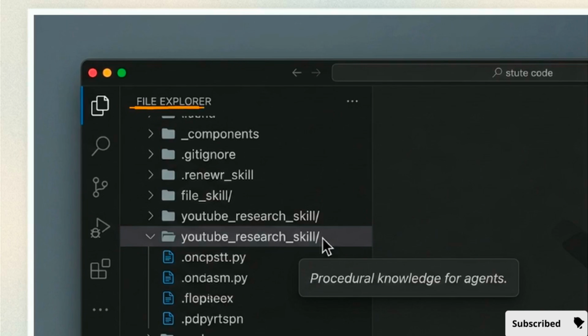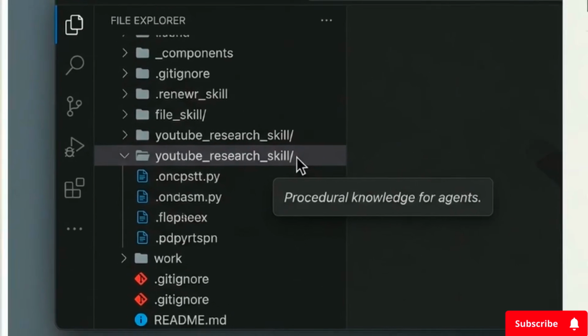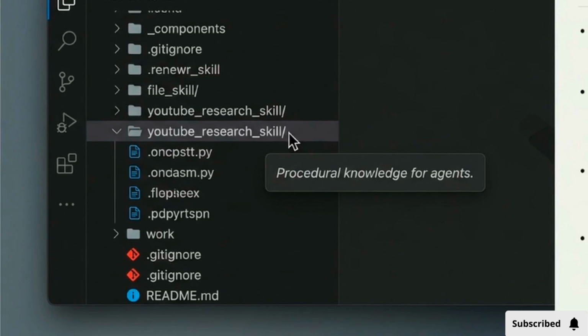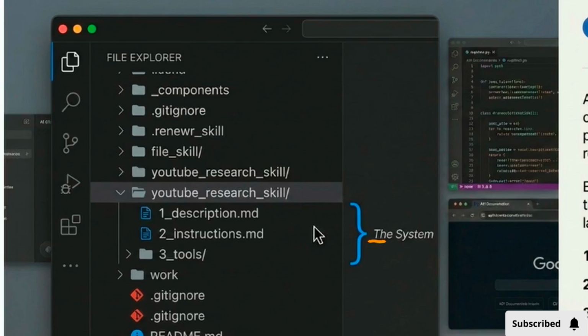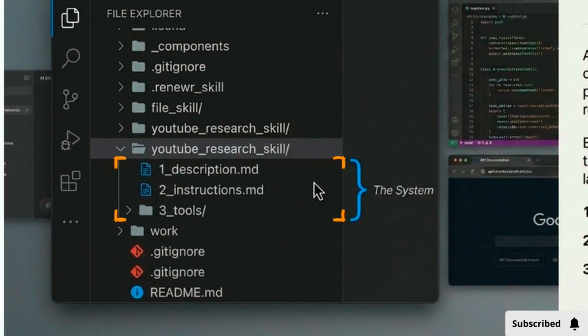Take a look at this file explorer on the left. A skill is literally just a standard folder on your computer. Here, we've highlighted YouTube Research Skill. Inside it is a collection of basic text and code files. Notice the 3 files grouped by the blue bracket. This is the system. An effective skill is a structure divided into 3 distinct functional parts: a description, a set of instructions, and a tools folder.